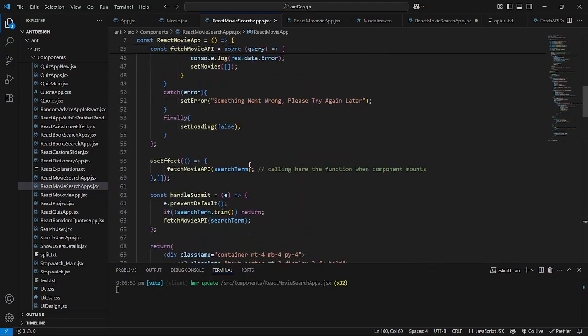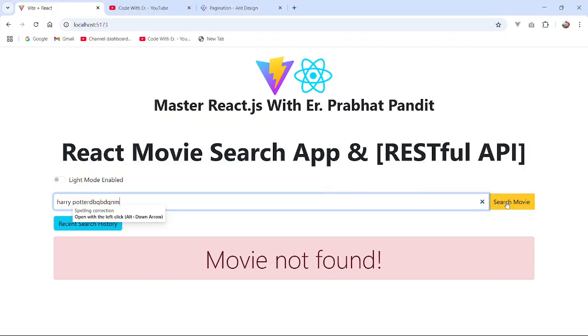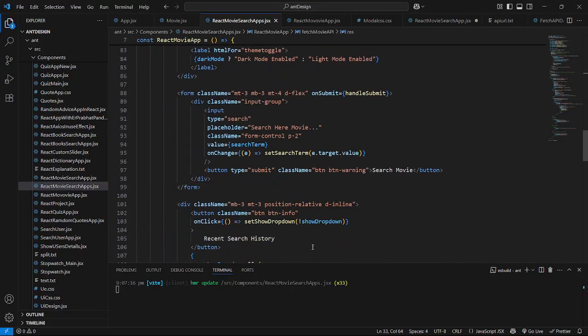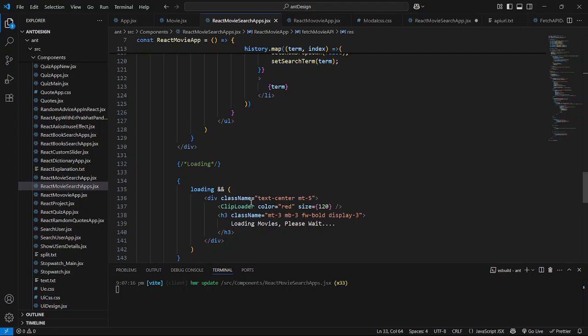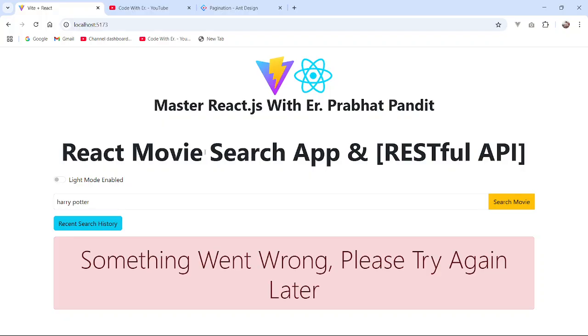Let me make this URL a wrong URL. So put an extra R here. Now save the file, have a look in the browser, and try to search the movie. You can see here, something went wrong, please try again later. This is the error message we are getting here.